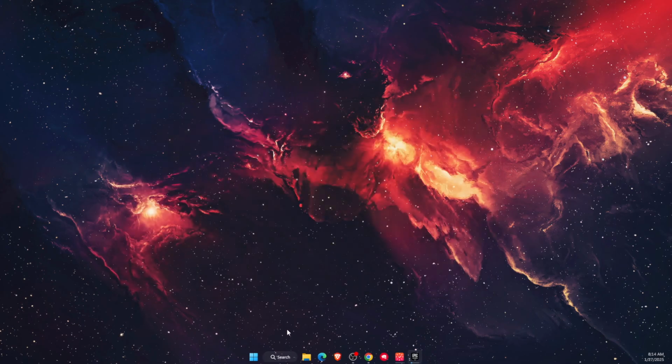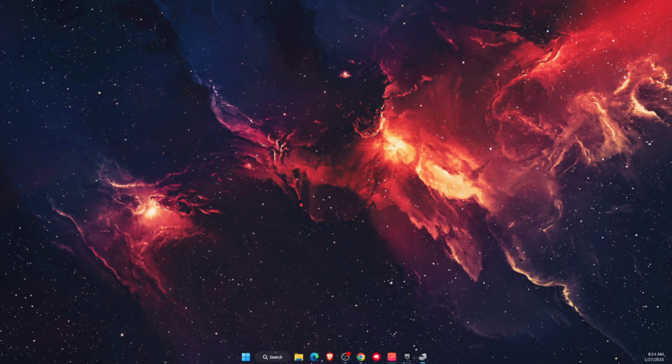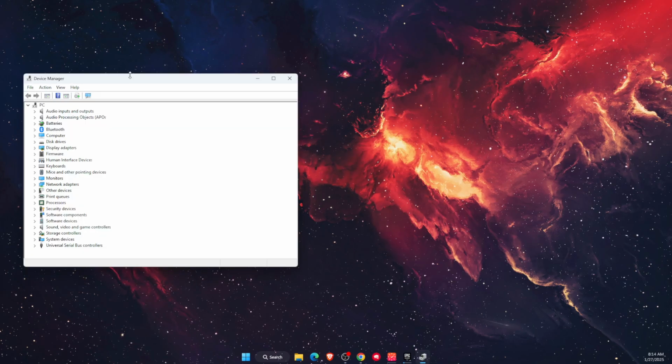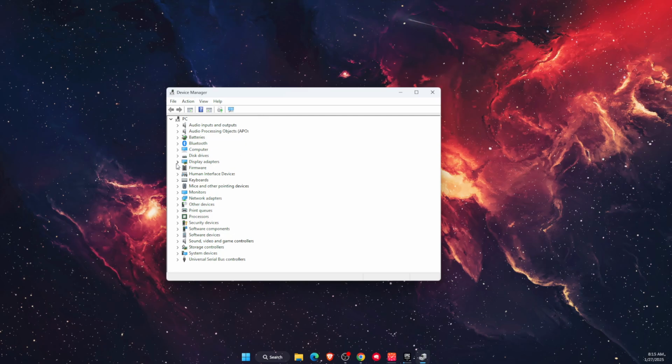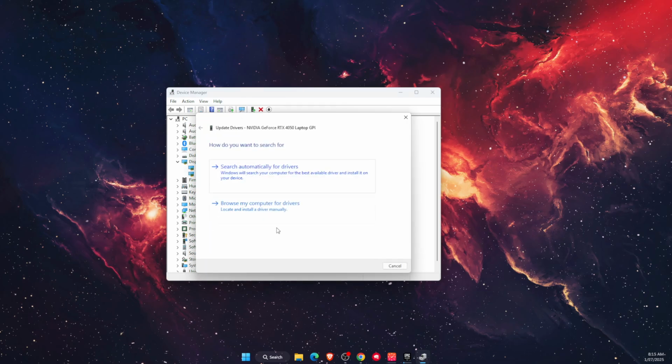If that is not a problem, you want to go to your Device Manager, and on Device Manager you want to go ahead and find Display adapters, find your GPU, and update the driver.